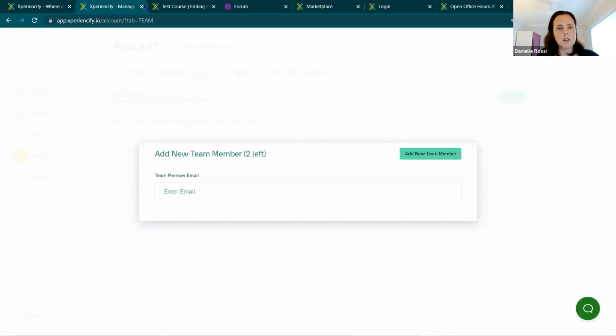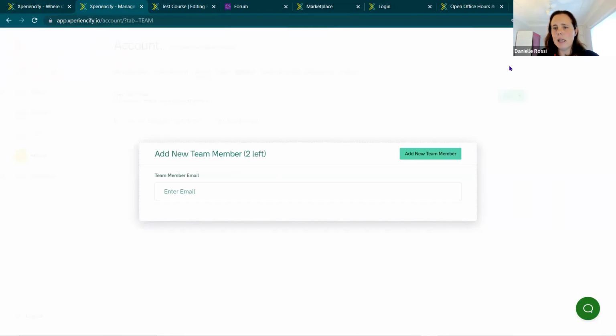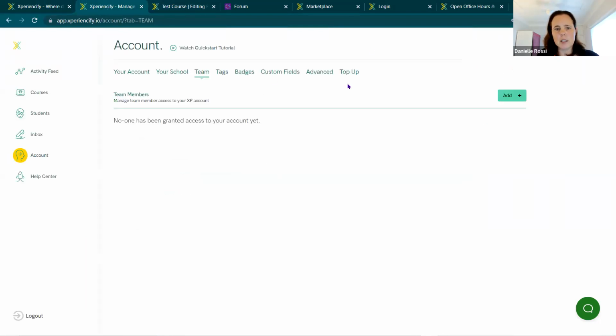What I'm going to show is how to use the commenting thread, the discussion thread in your course. Where am I? Get me out of here. I don't want to add a team member.